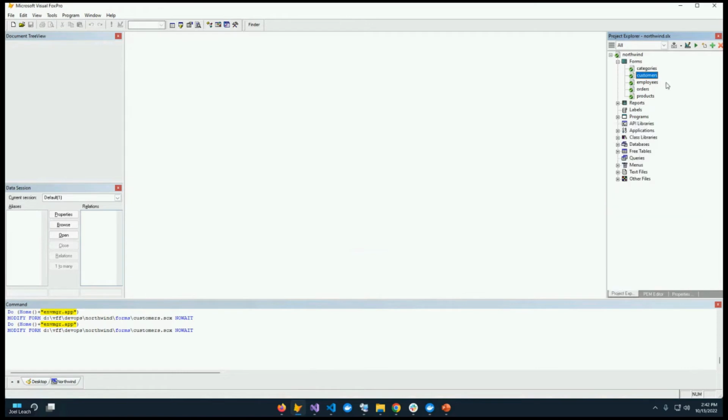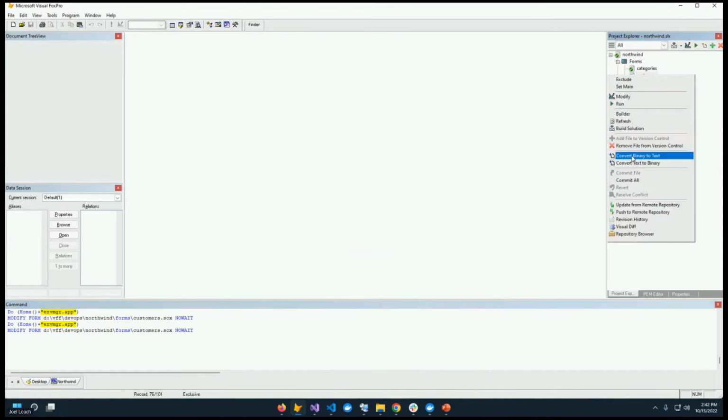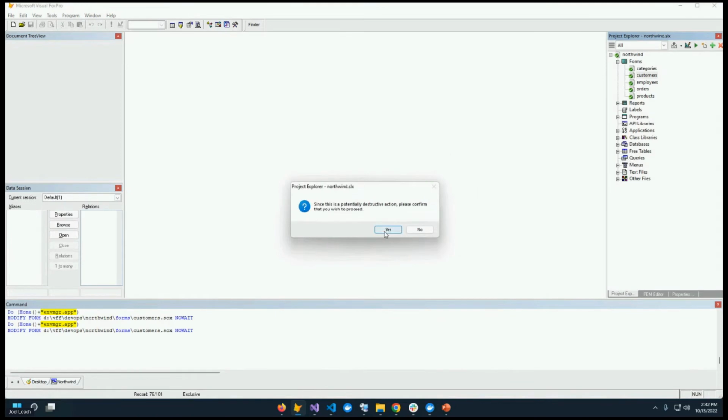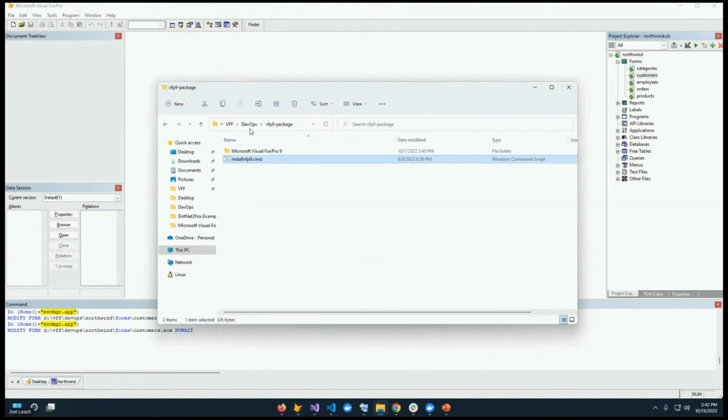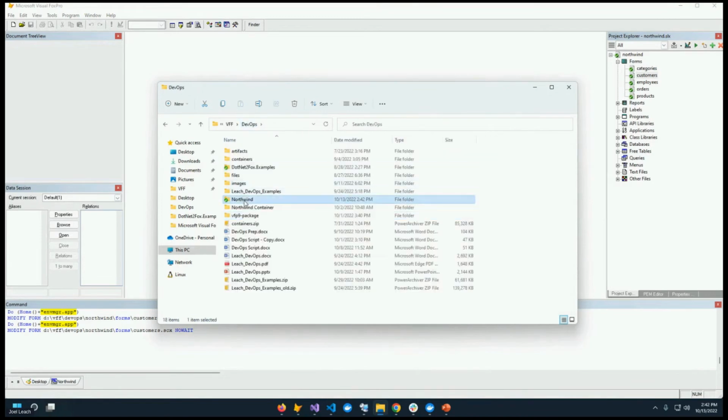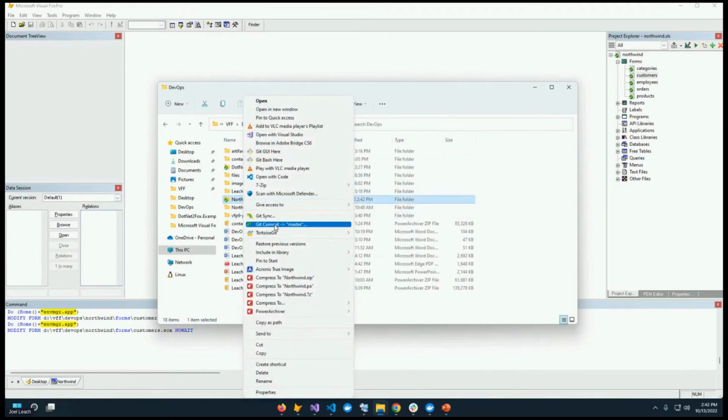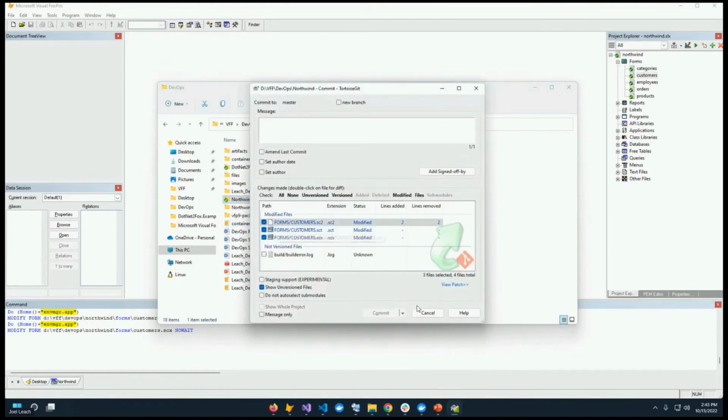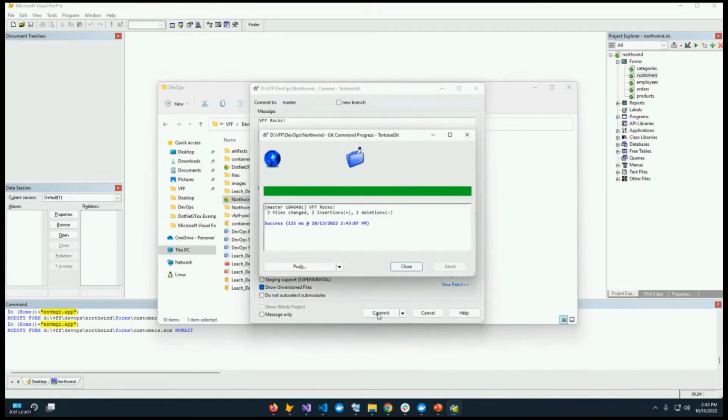Instead of pressing commit all, I'm going to, did I already lock it up? Let's try this. Okay, I'm going to convert binary to text on my customers form. Then I'm going to come back to File Explorer, right click, and then do my commit from here. And again, this is just a problem on my machine. And I'm just going to say VFF rocks, and I'm going to commit that change.